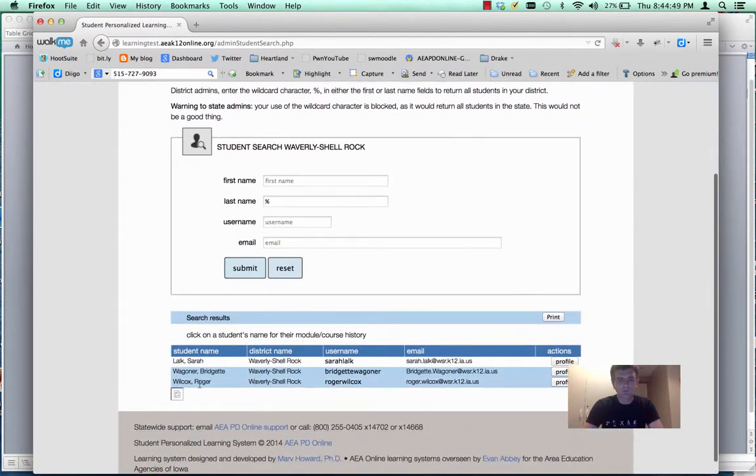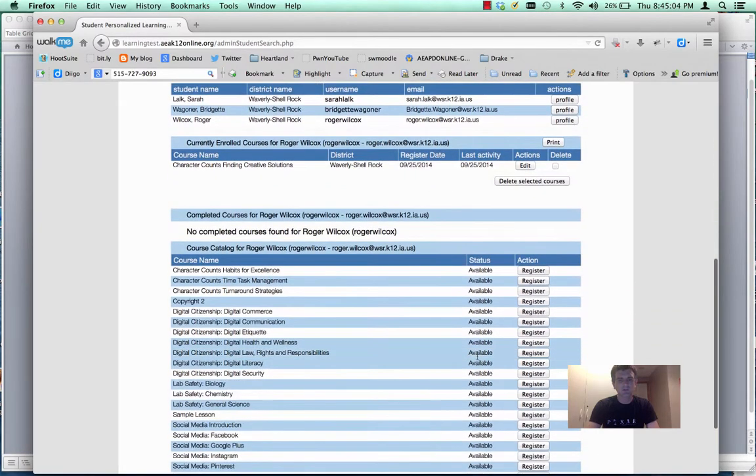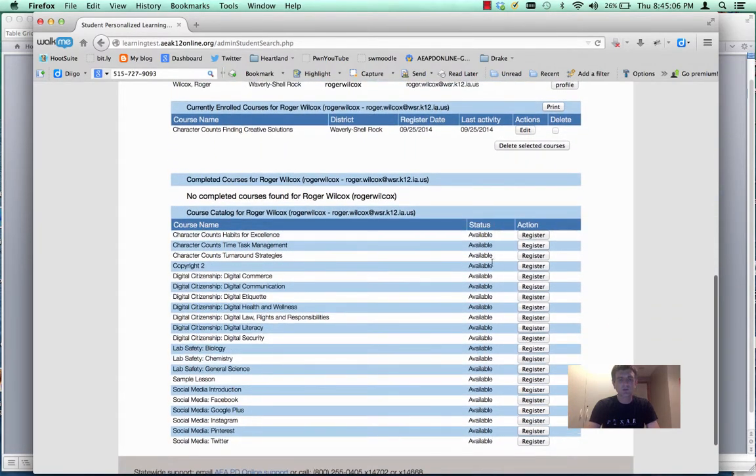If you were to click on that individual, we have here a place where you can see what they have registered for, what they have completed. You can also print off a record of those things for the different areas. Down here below we have all the different trainings. You can go in and assign them a training.